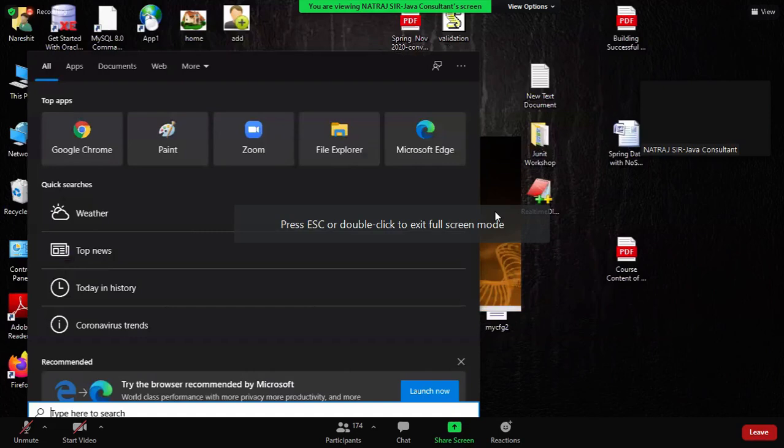Yeah. Constructor injection, boss. Yes. Yesterday we have seen the flow of all the things.